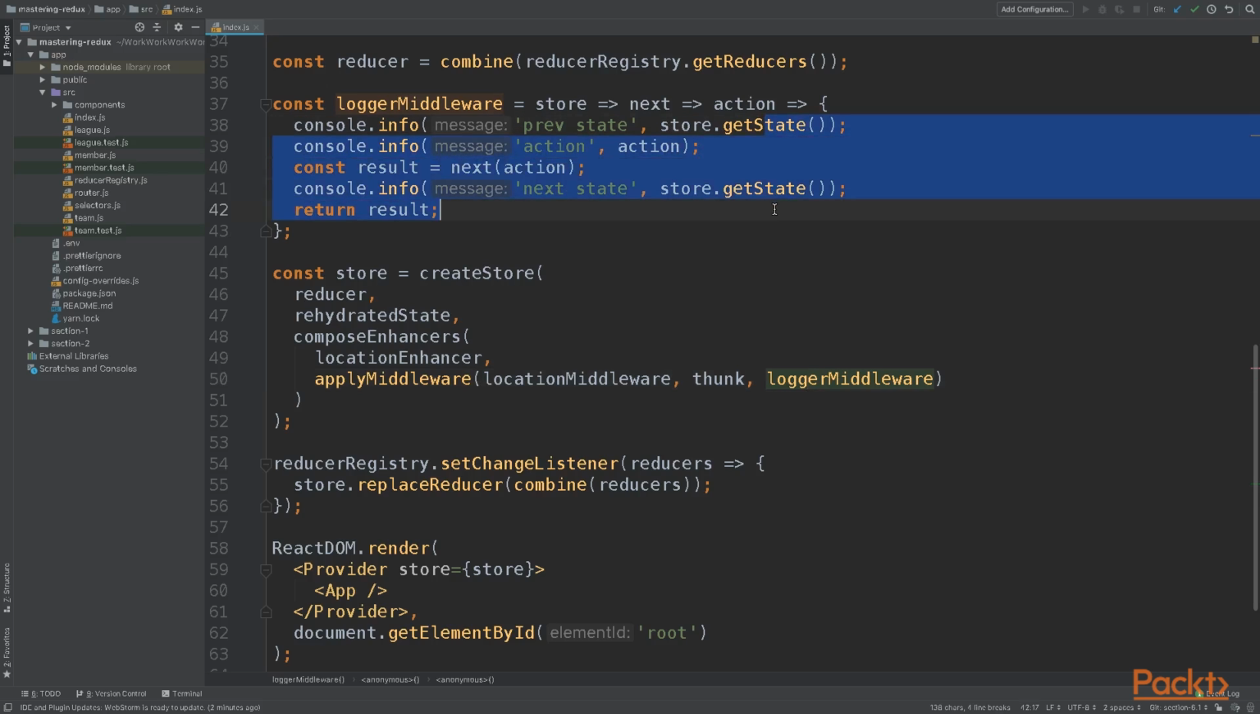What we want to do in this middleware is log the previous state before dispatching a new action, the action itself, and the next state after dispatching. We log the current state using getState, then log the action. Afterwards, we call next on the action to make sure it goes through the middleware chain and into our reducer. We need to save the result to return it at the end. Before returning the result, we log the next state after the dispatch.